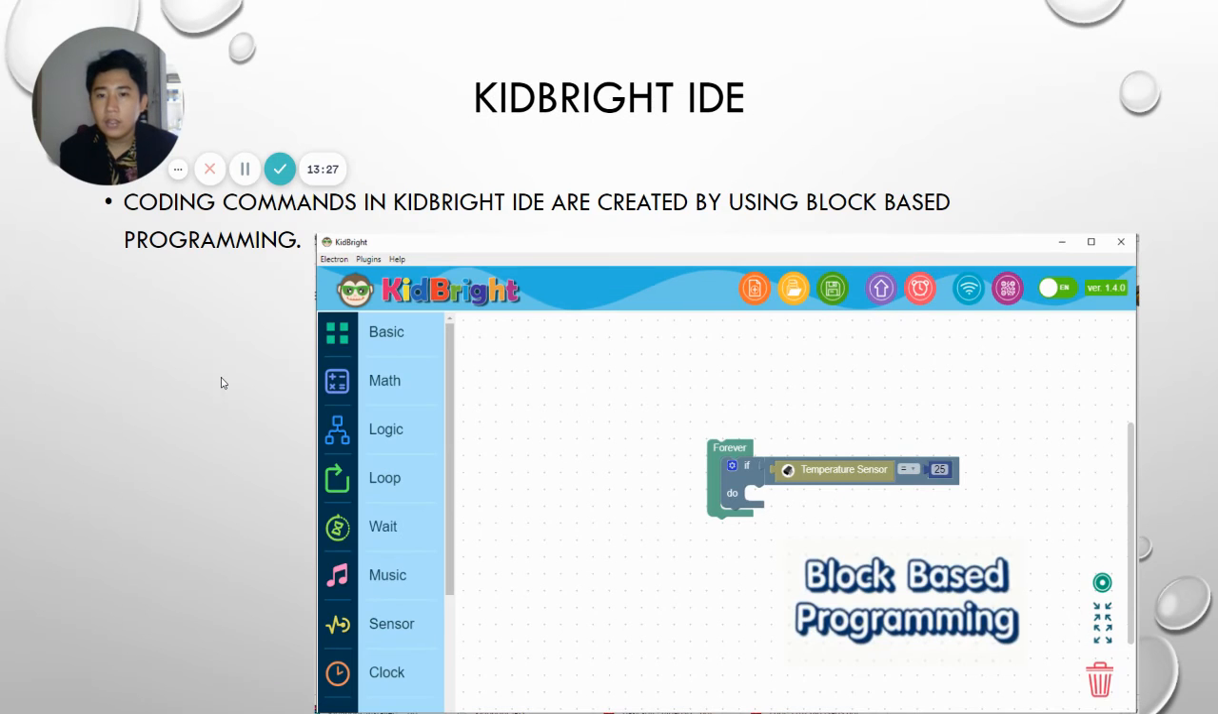Coding commands in the KidBright IDE are created by using block-based programming. You have to build the program just like a puzzle. If you are familiar with Scratch programming, it's the same with this one. You just have to get the codes on the left side and put them here in the center, and just like a puzzle, you're going to create your program.